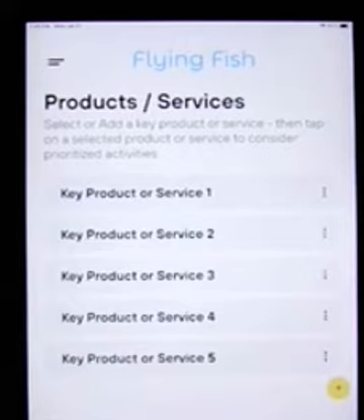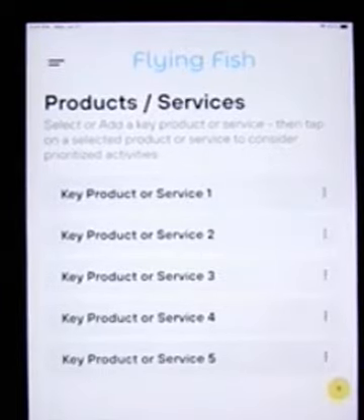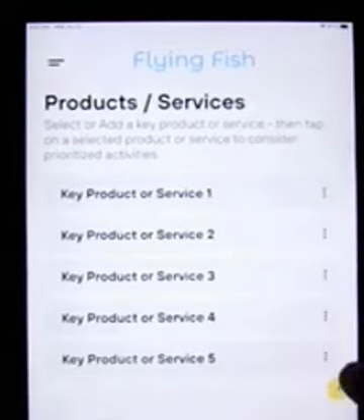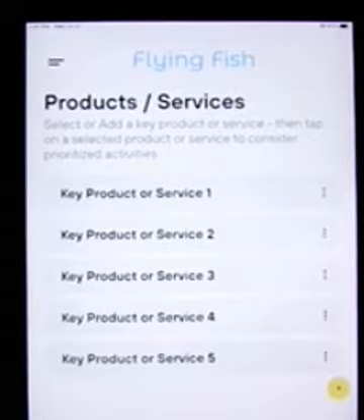Take a look at the main screen here. You can see that it says Flying Fish. You have the logo at the top there. Products versus services, or products/services. You can select or add a key product or service, then tap on the selected product or service to consider prioritized activities. And we can add some by using the plus icon here. You can see on the bottom in yellow. But we're going to go with what's here stock.